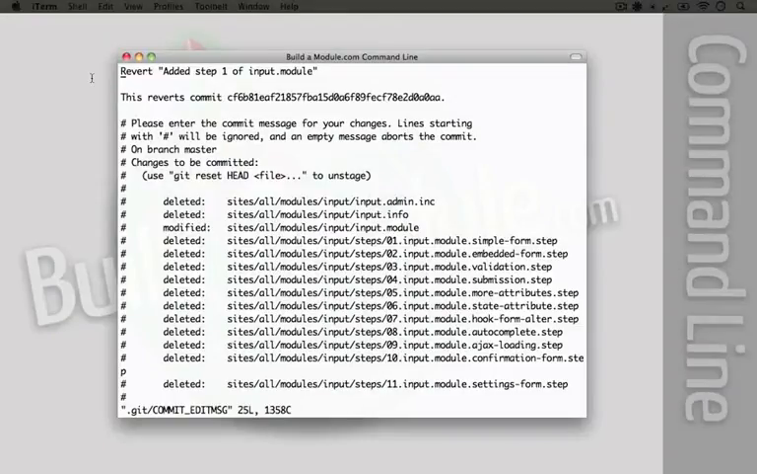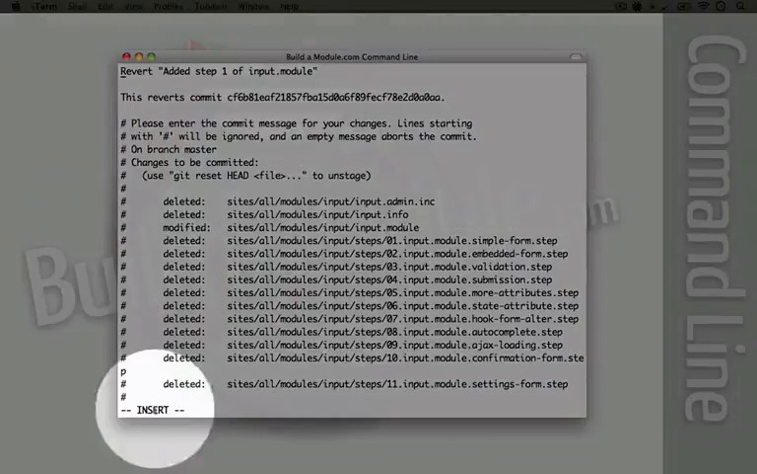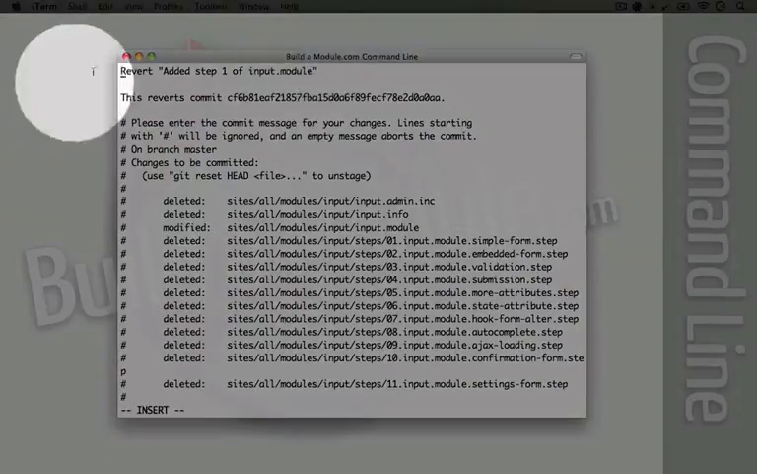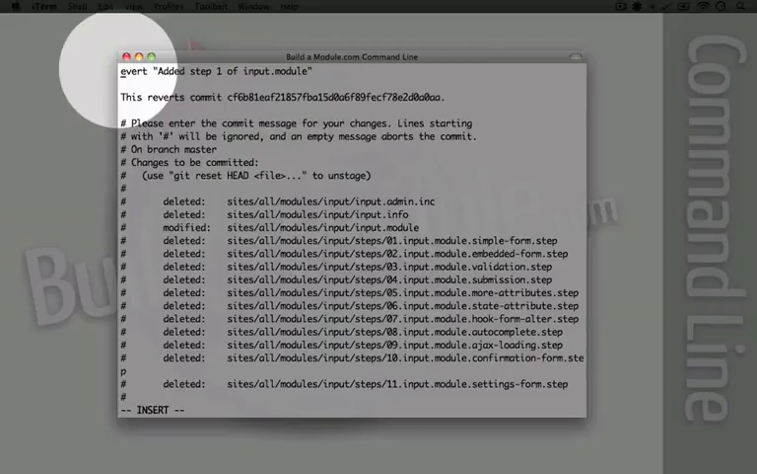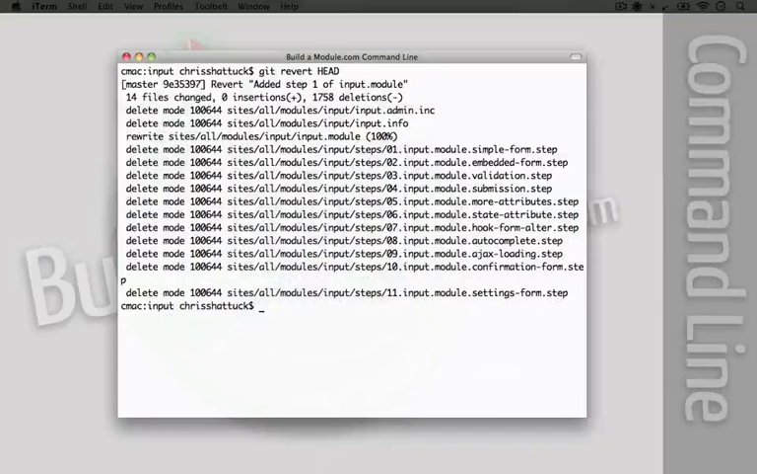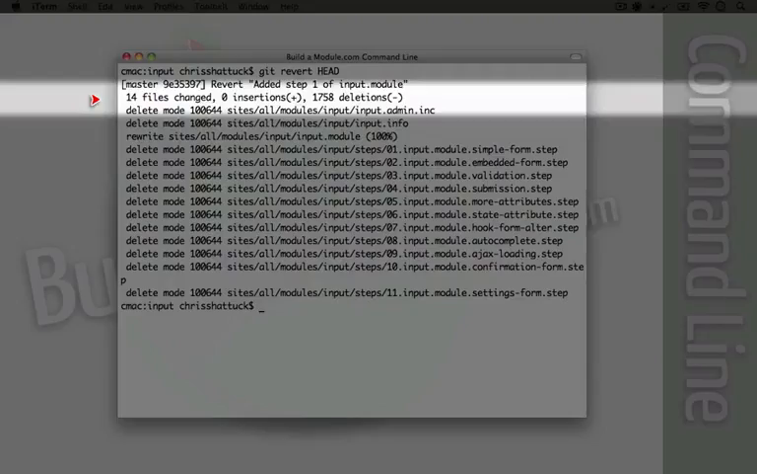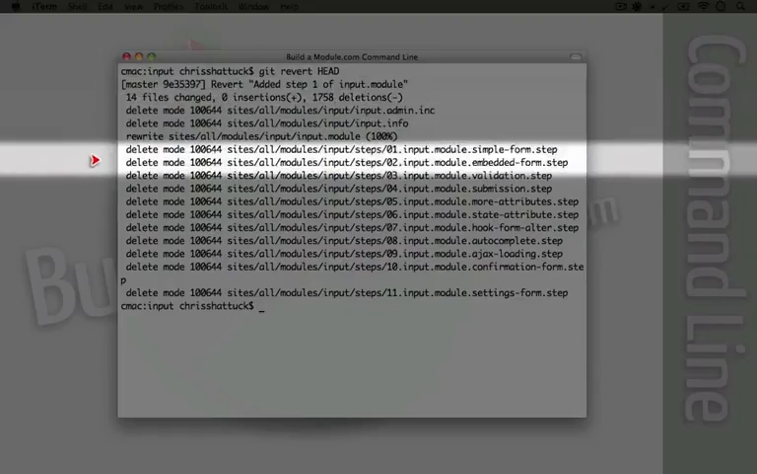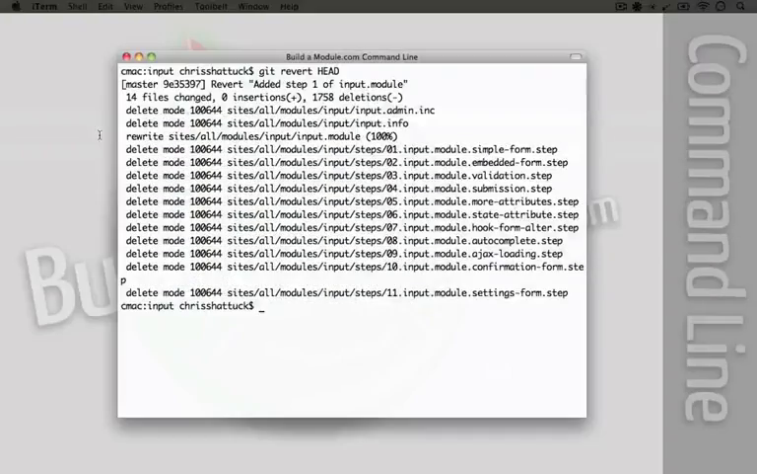Just like in previous examples, we can move into insert mode by pressing the I key. You see insert down here. And now we can move our cursor and modify this if we wanted to. This is actually a pretty fine message, so let's save it. I'm going to press escape. I'm going to press colon, which is shift and the semicolon key. And then I'm going to press WQ in order to save and quit. Now we see a fairly normal output for a commit here. It just tells us what we deleted and what we modified.